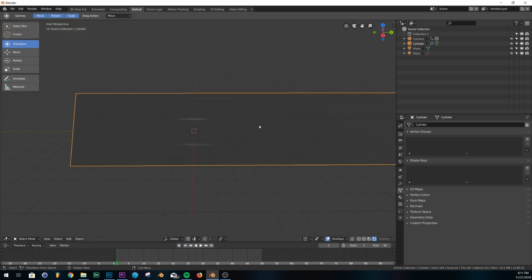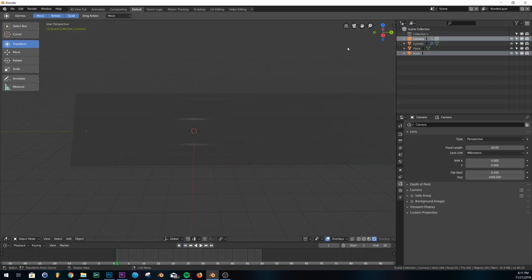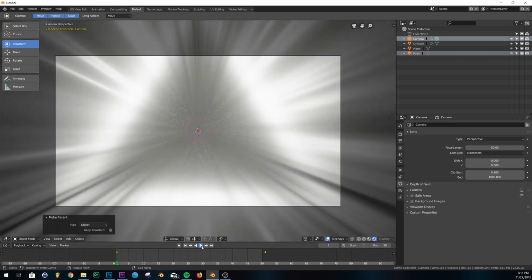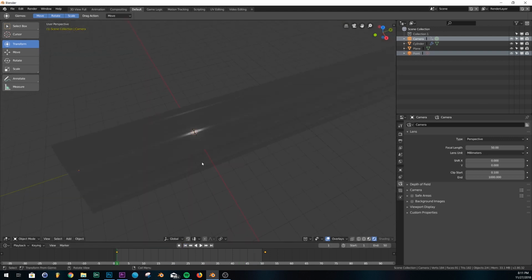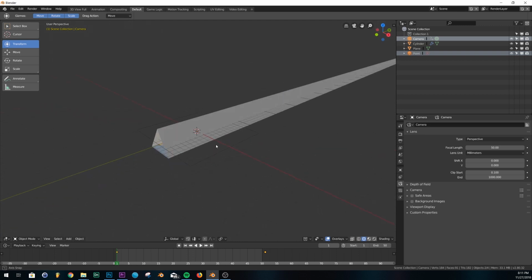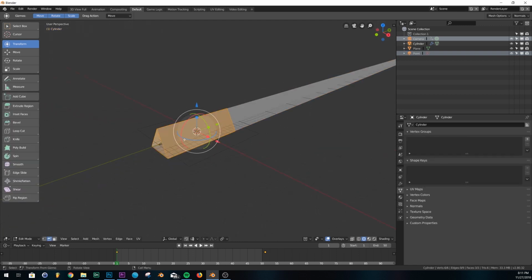Sorry, our light's not working here correctly. I just got to parent it to my camera. All right. Now, if we try to loop the animation, you'll see, oh, there's a jump cut right there. And that's because our noise texture, the problem with it is it's taking that texture and stretching it all the way through that instead of stretching it just within our one triangle that we have here.